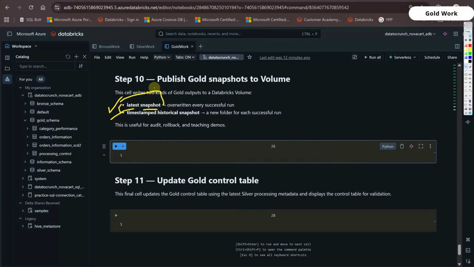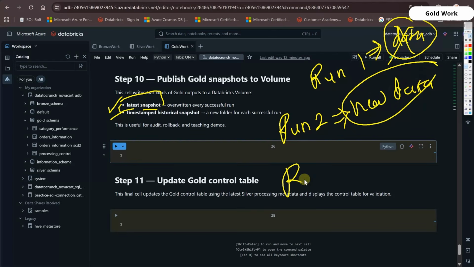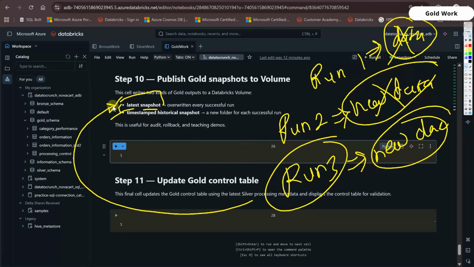So let's say I had the first run, run one. Then I'll have data from run one. Then I had a second run. Then this snapshot will override the data from run one, and it will have new data from the second run. Then again for the third run, it will erase this data and have new data from the third run. So this will happen under this latest snapshot, in that folder.